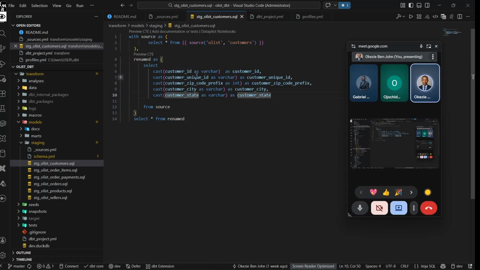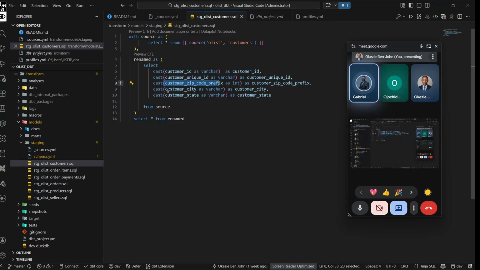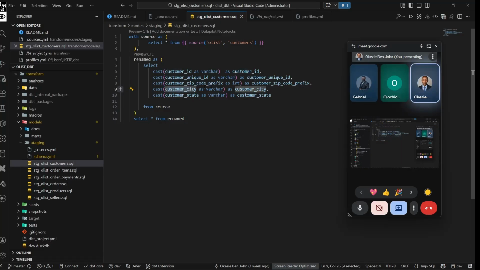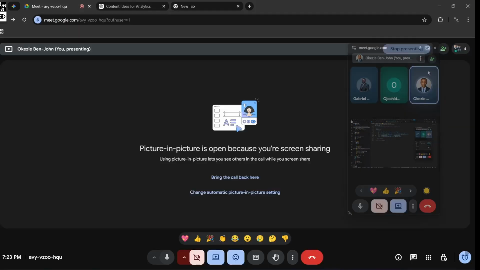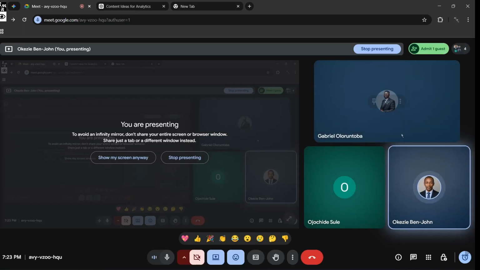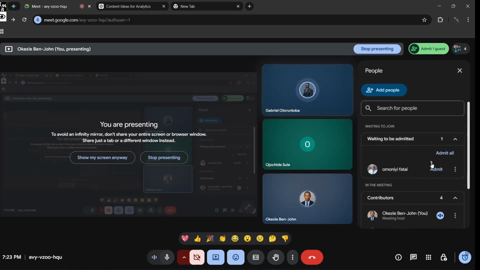So we give our columns the right name. We also cast them as a proper data type. You want to be explicit at this level, right? You want to make sure customer ID is saved as a varchar. You want to make sure this is saved as an integer and this is saved as a boolean, right? Your database might know what it is, but in most cases you have to specify.